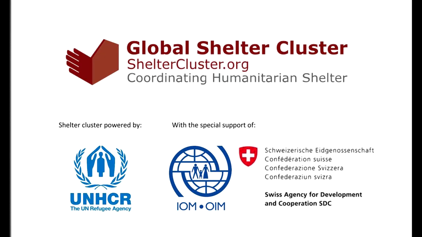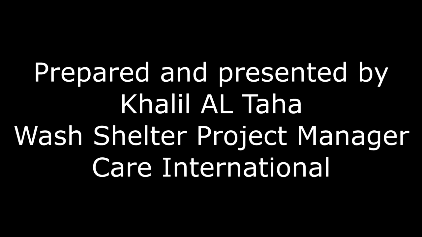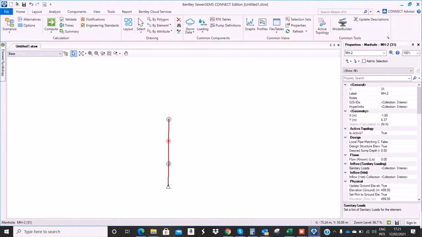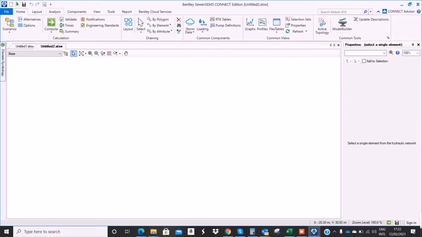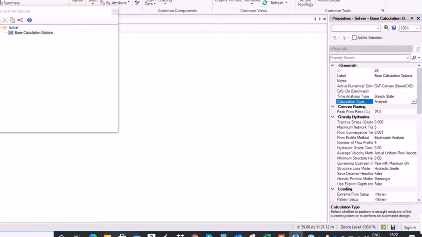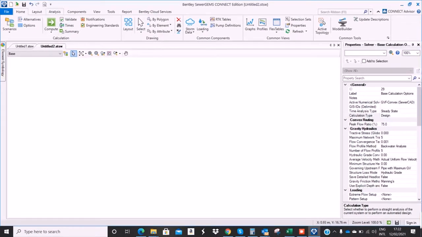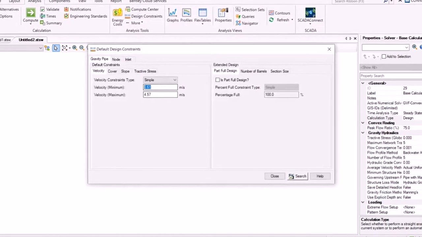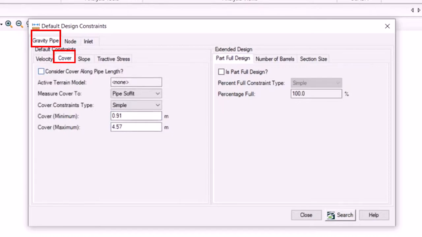Identify the velocity in each pipe to check the velocity and the diameter used. Now I will do it through the software, through SewerGEMS. Let me open a new hydraulic model. I'm just setting the constraints needed in my design.